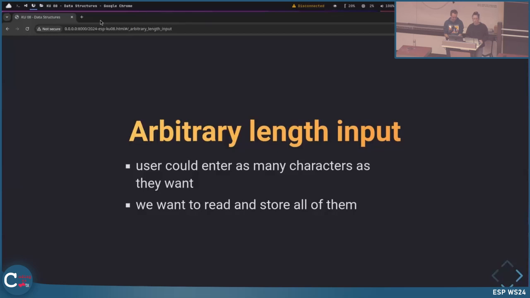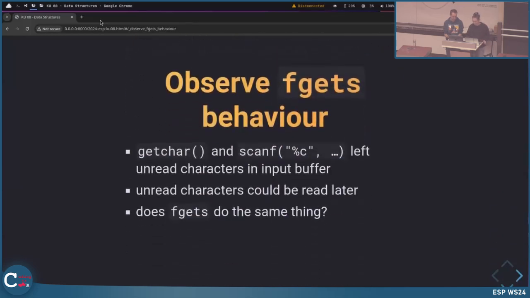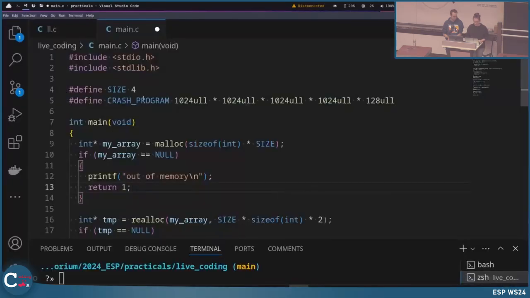Okay. But how could we do this? Well, if you think back about fgets, how did it behave? Well, with getchar and scanf, I think we did 2 examples where we showed how the input buffer behaves. So if you don't read a character, then it's left in the input buffer for you to read later. And these unread characters could be read later. So does fgets do the same thing? I think we should try this out.